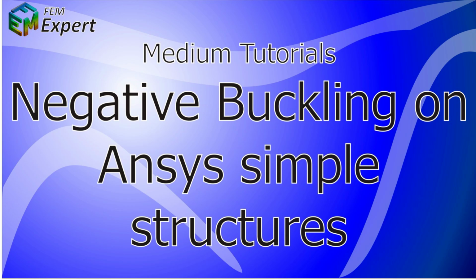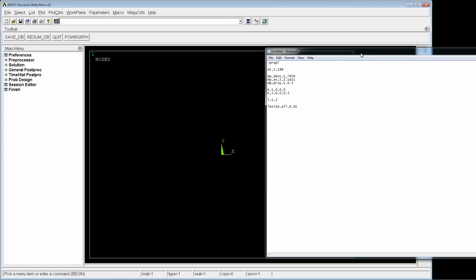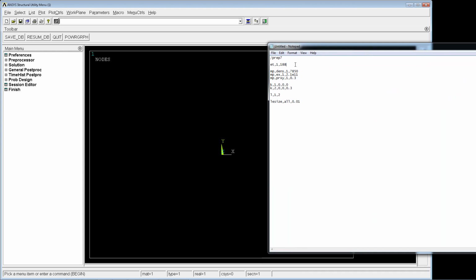In today's tutorial, we're going to show you how to perform a negative buckling analysis on Ansys. For that, we're going to go into the Ansys module and perform a very simple buckling analysis. For that, we have this text file that's prepared here. We're going to define the element type 181, which is the beam.